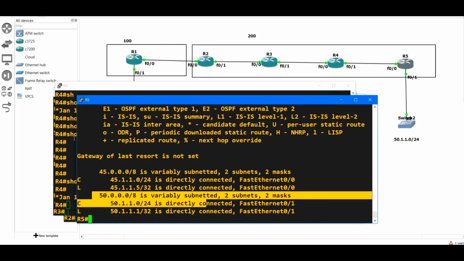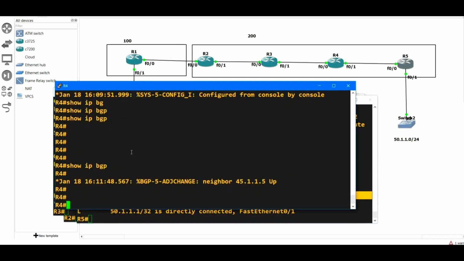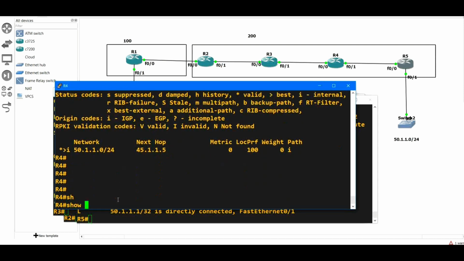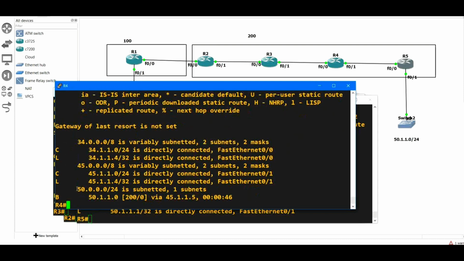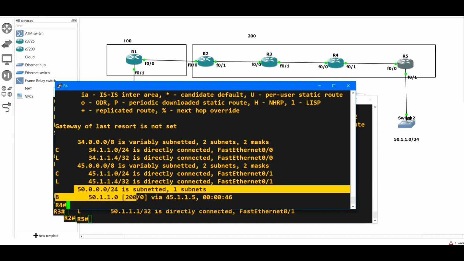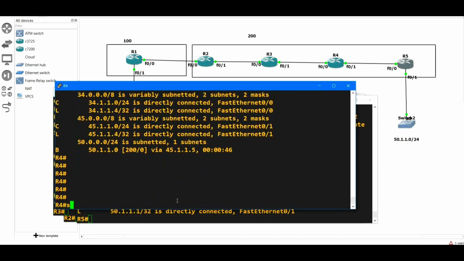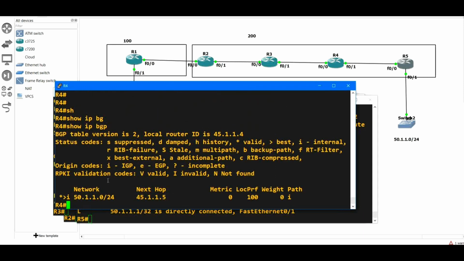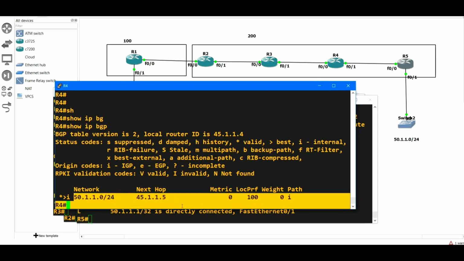Let me show you on R4. On R4, yes, this is R4. See, show IP BGP. There is one route, 50.1.1.0/24, which is valid as well as best. That means this router will also install this prefix in its routing table. So show IP route, yes, you can see over here, right? The AD value is 200 because this router received this prefix from iBGP, right? So show IP BGP. But guys, R4 will not advertise this prefix to R3, right?